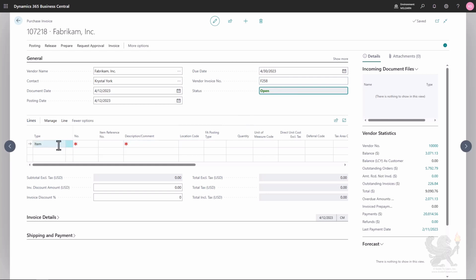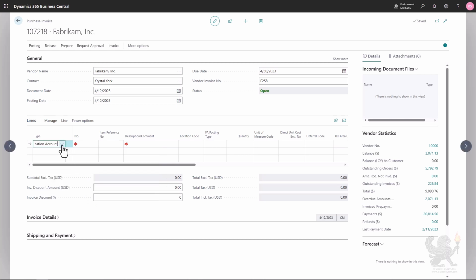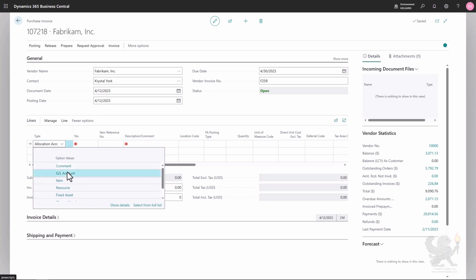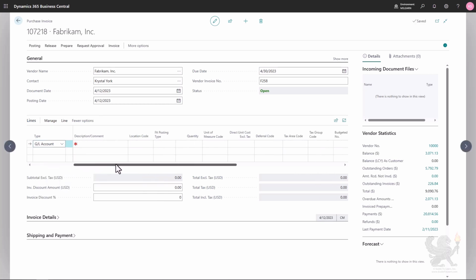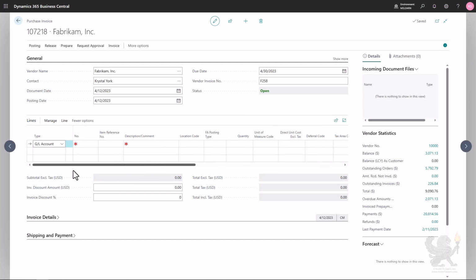Like I just said, you can use allocation accounts in two different ways. The first one is by selecting allocation account in the type field. You can see that besides GL account, item, resource, fixed assets, and so on, we also have allocation account. So that's the first way. The second way is to post to a GL account and then on the line enter the allocation account number. If I go here, you can see that there's the allocation account number field. All right. So let's make a few examples so that it becomes clear when to use which option.